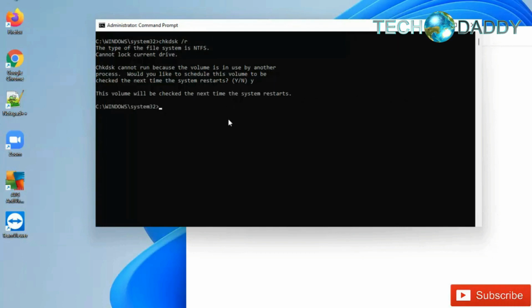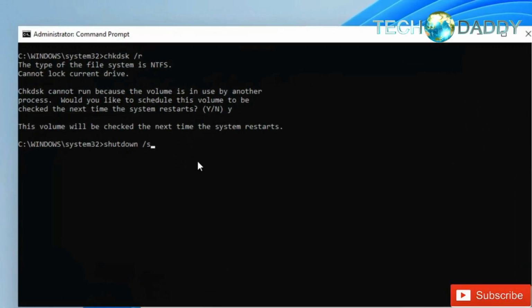So let me try to restart the system right now and complete this, trying to fix the BSOD, that's the blue screen of death. So let me just do shutdown. Let me show you a different way to restart your device. I'm going to do /r, that's the restart. If you do /s, that's shut down, your device will not be restarted.